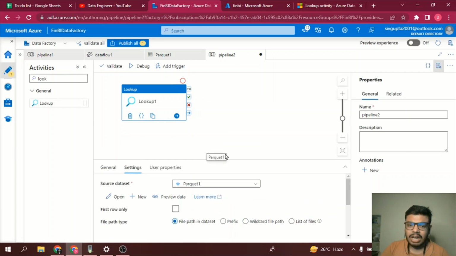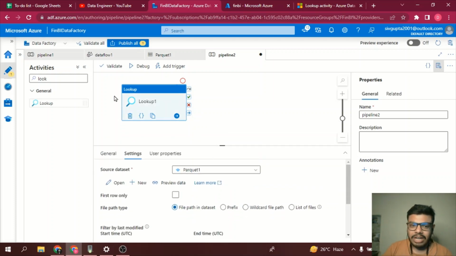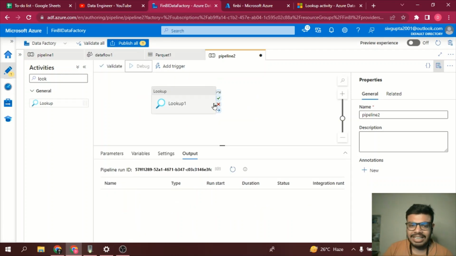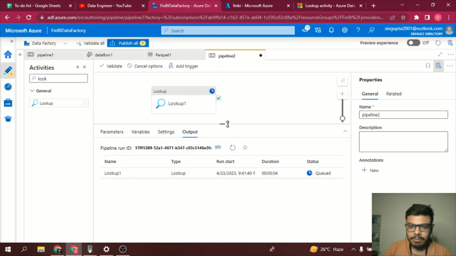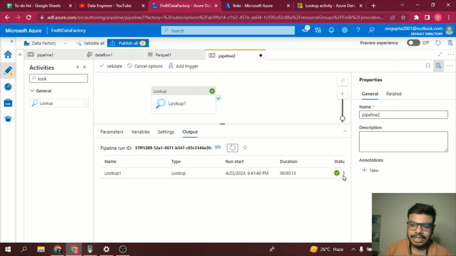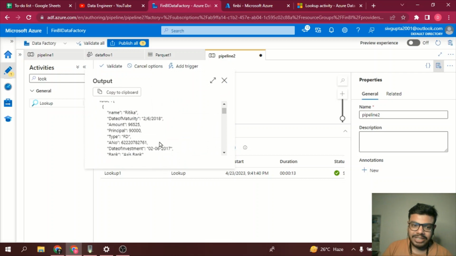Now the question is, what will be the output? If I now execute it directly without using any loop or anything, let's see what the output is. Let's wait for it. It's queued. Let's wait for it to fully execute. Okay, perfect. It's executed. Now let me show you the output.